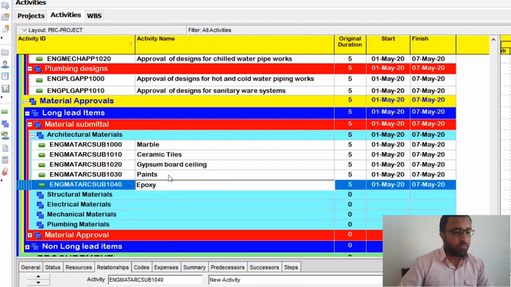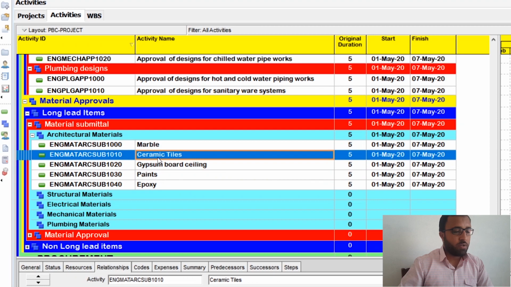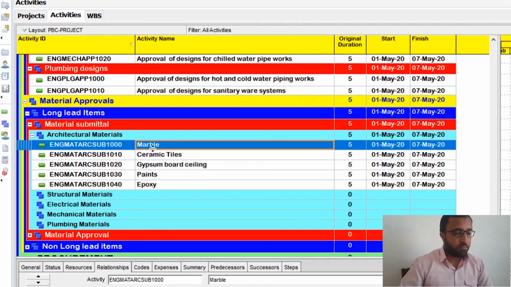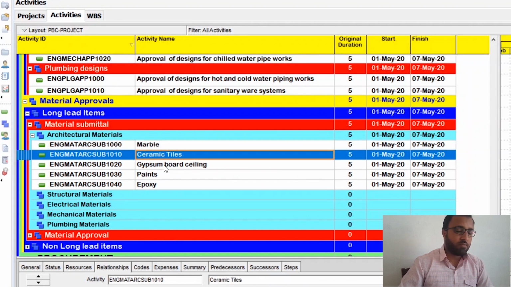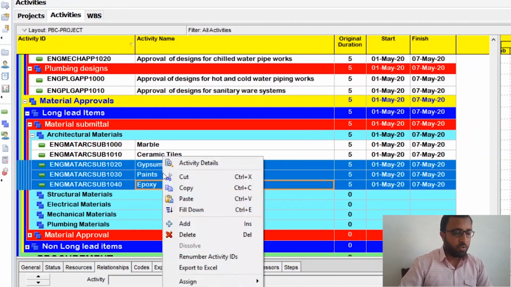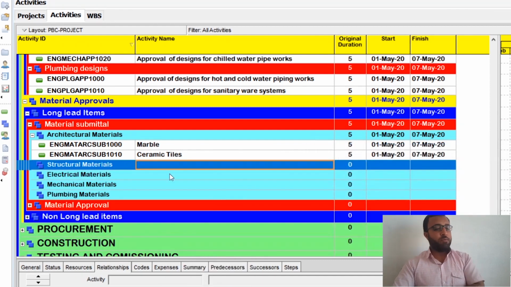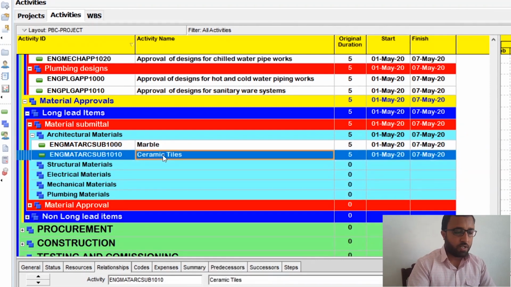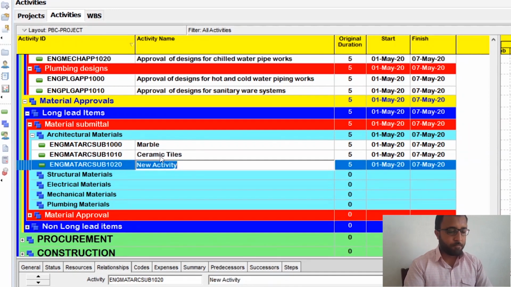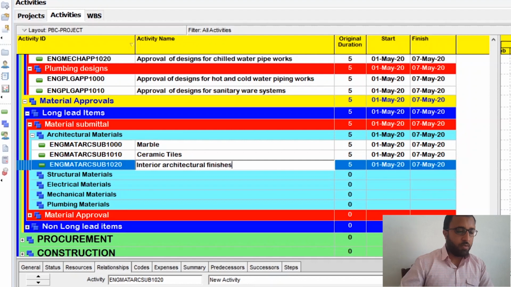Sorry, but first we need to see whether it is a long lead item or a non-long lead item. This marble is a long lead item, and also the ceramic tiles, if they are coming from another country. But the gypsum board ceiling, paints and epoxy are not long lead, they are non-long lead items. And if there are some more architectural finishing items, for example some interior architectural finishes, we will write finishes.